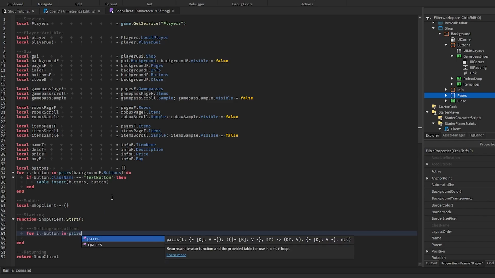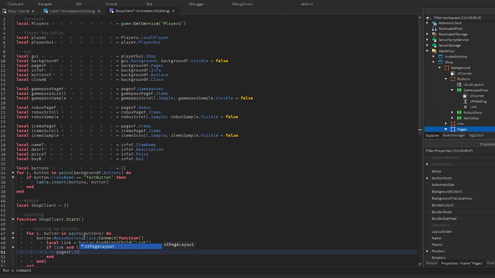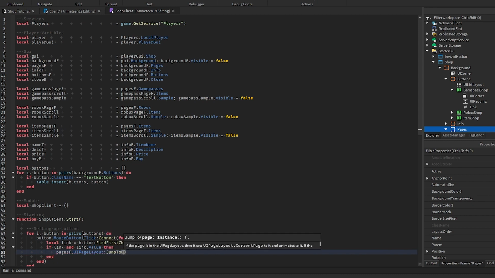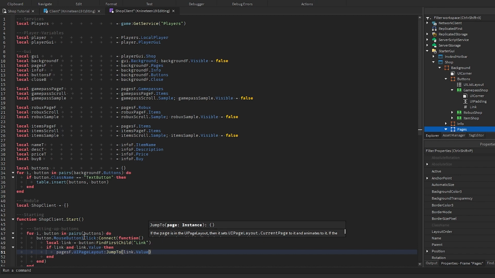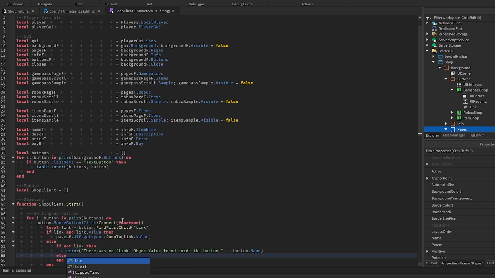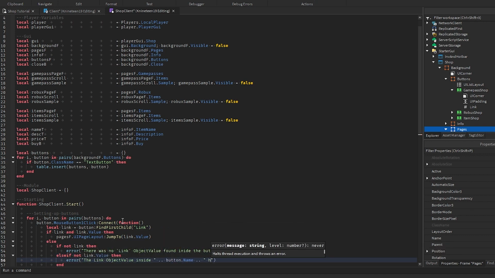Back in the script, we'll loop through all of the buttons in our new buttons table, and for each one, we'll connect to the mouse button one click event, finding the link object value we created. We'll check if the link object was found and if its value isn't nil. If both of these conditions are met, we'll then reference the UI page layout, running the jump to function, providing the link's value as the argument. If the link doesn't exist, we'll give an error saying that there was no link object. And if it exists but the value is nil, we'll give another error saying that the value wasn't set properly.